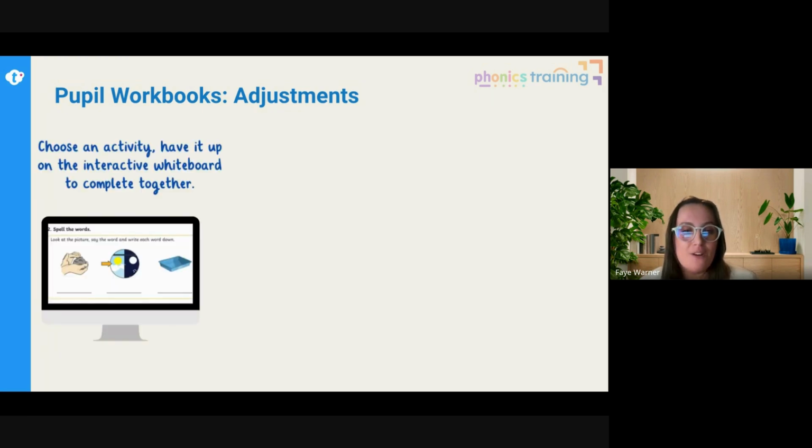Our first one is you may want to choose a particular activity that you feel you need to focus on with the learners. You may have it on the whiteboard, snip it and put it on your interactive whiteboard, and then ask the learners to use a whiteboard or a writing book to complete the activity during the phonics lesson. So this is an example of how you could focus on one of those skills as a whole group.